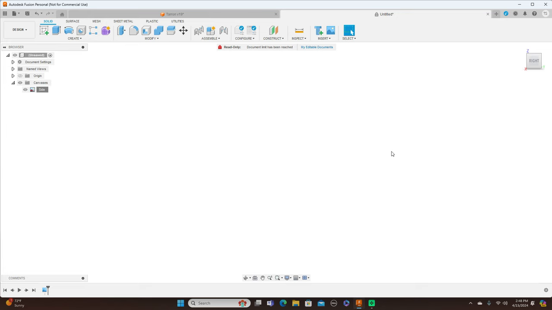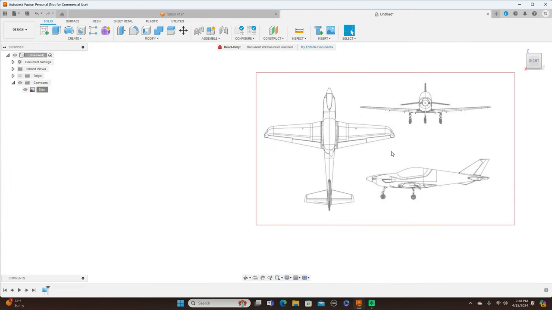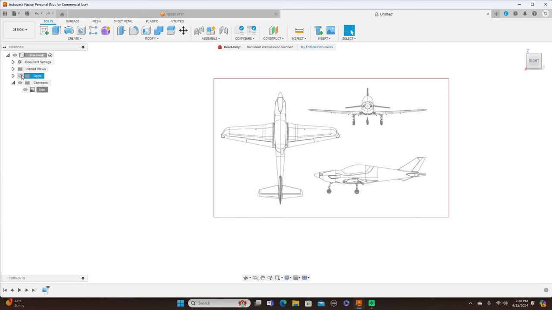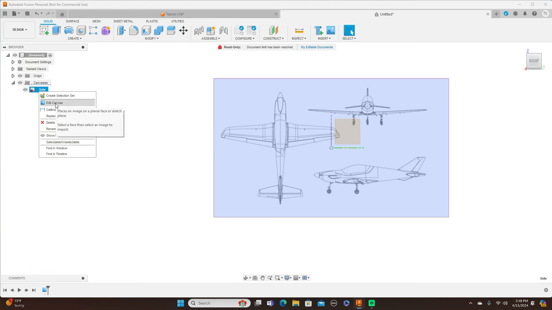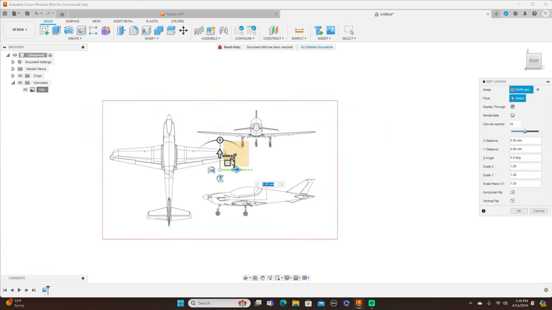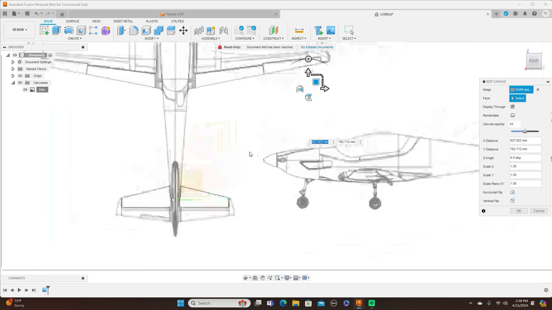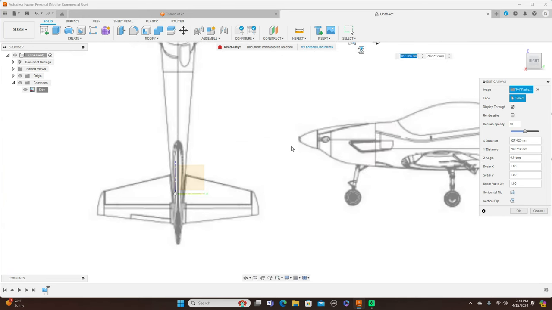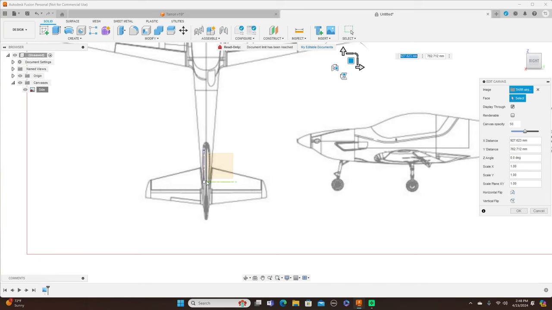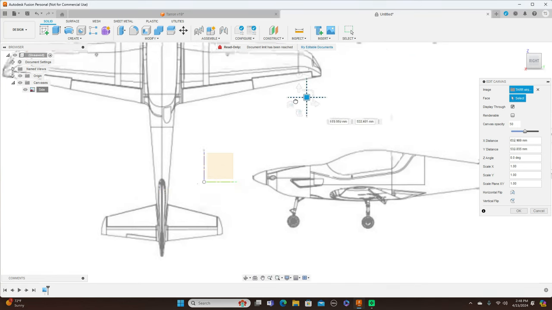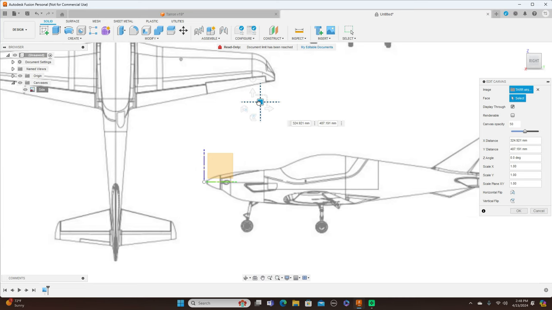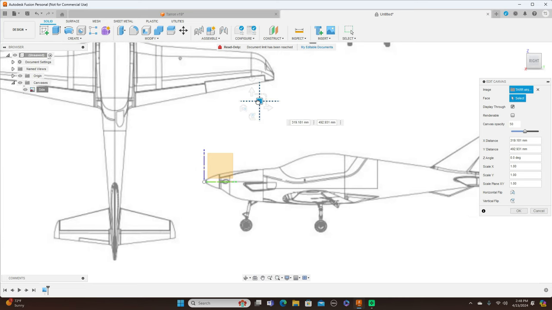And it's big, and scroll in the middle wheel. Turn on the origin. Come to the side up here and right click on it and click edit canvas. And I want to put this nose right on this dot up here. And click OK.